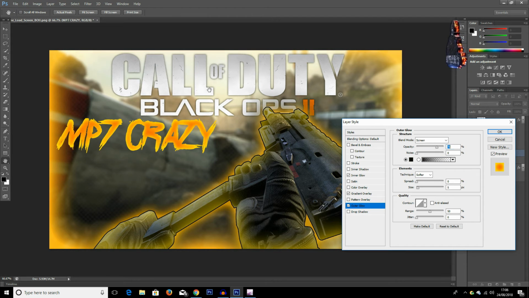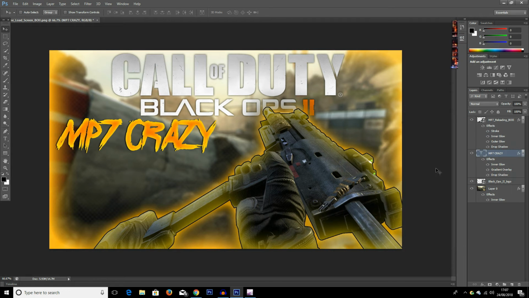Outer Glow will have... should we say black? Well, I don't think black will do anything. No, black's not really going to do anything. Alright, we'll forget Outer Glow for now. We'll just click Drop Shadow. Standard Drop Shadow will do me. I'm not really bothered. That standard Drop Shadow looks good.